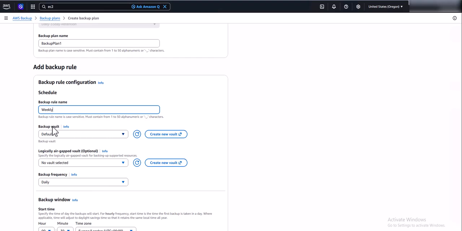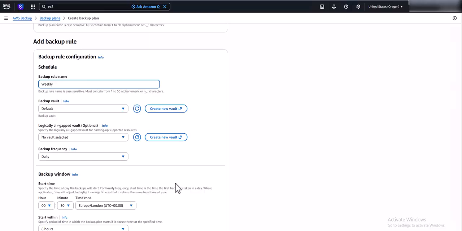And you can specify different vaults. I'm just going to use the default vault here. You could create your own. This air gap vault, this is a vault that does not have access to the internet. So if you have highly classified or highly sensitive information, you might want to use that option there.